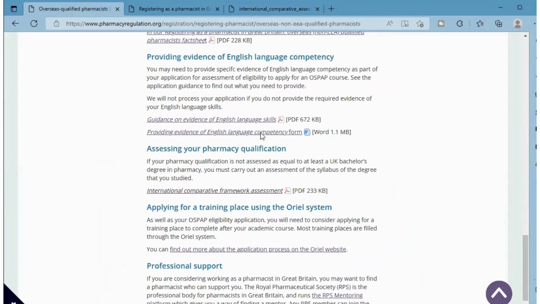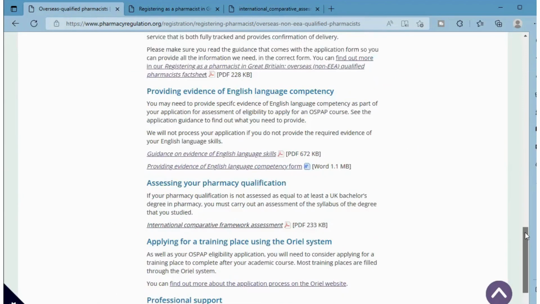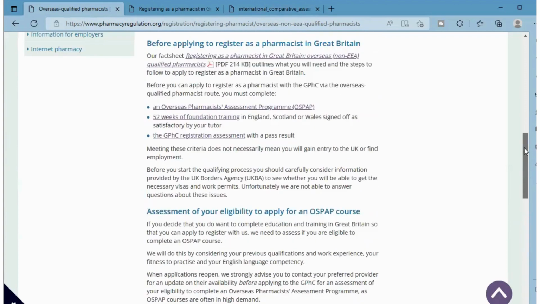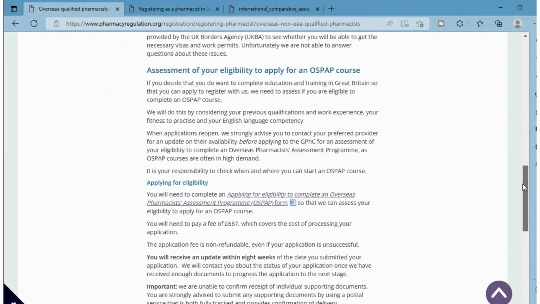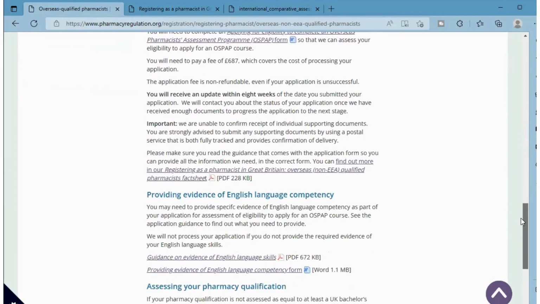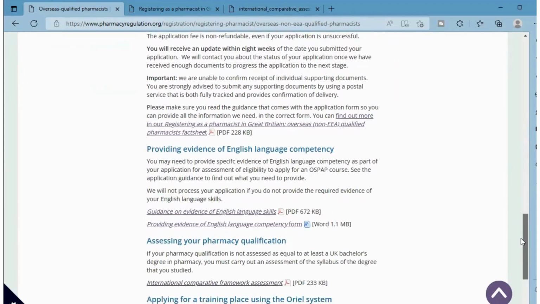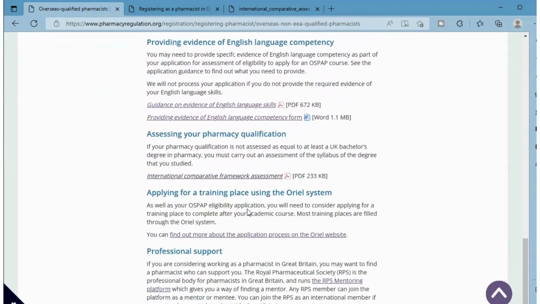When you complete that assessment and have completed your IELTS, after that, you will apply for the overseas pharmacist assessment program in any university which offers that program. And after that, you will apply for training. And there is information about how you can find training.